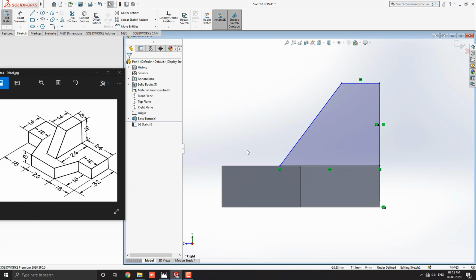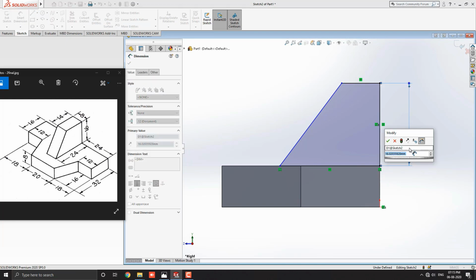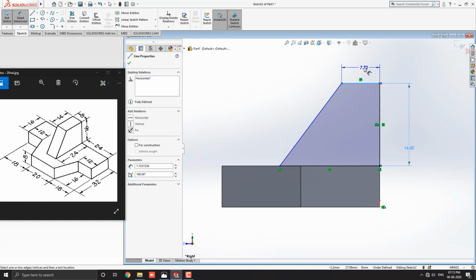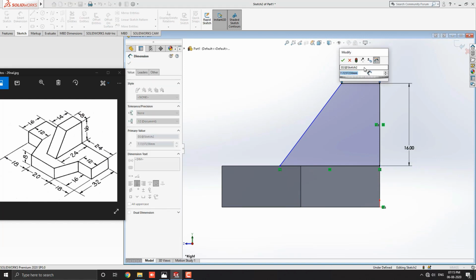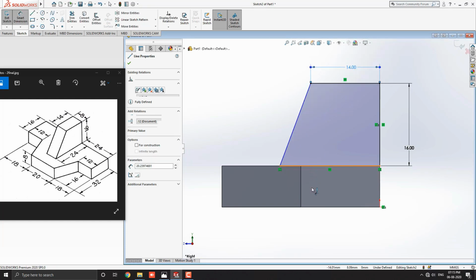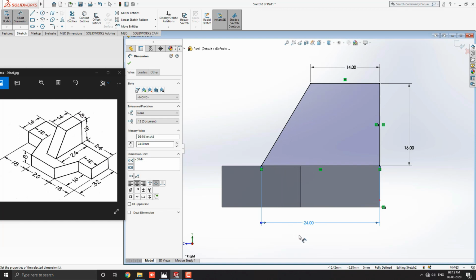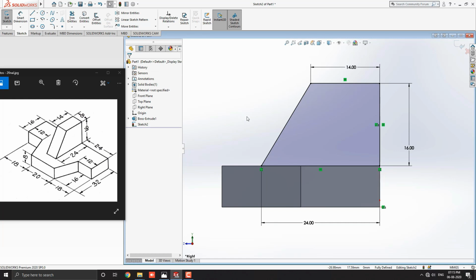Escape the command. Take a smart dimension tool and select this vertical line and place the dimension. Enter the value 16 millimeters. Click OK. Next, select this horizontal line. Place the dimension, enter the value 14 millimeters and click OK. Then select the bottom straight line. Place the dimension, enter the value 24 millimeters and click OK. Click on the OK mark and end the dimensions command.